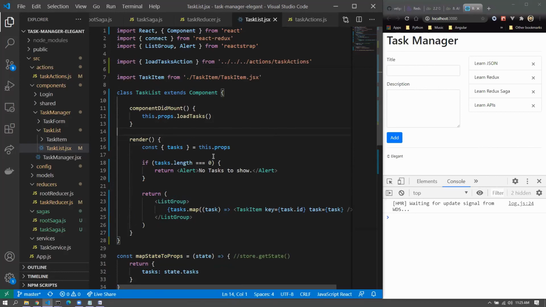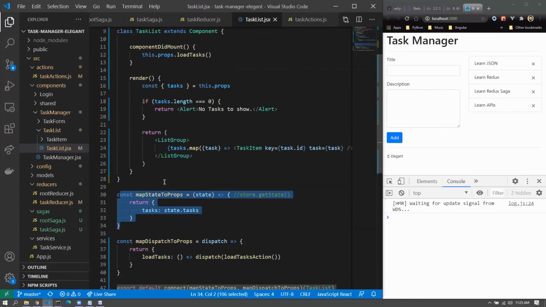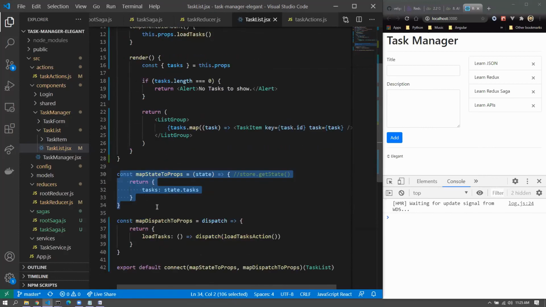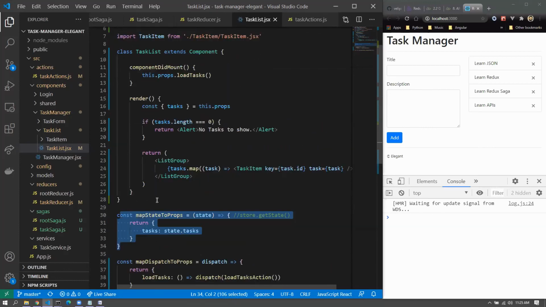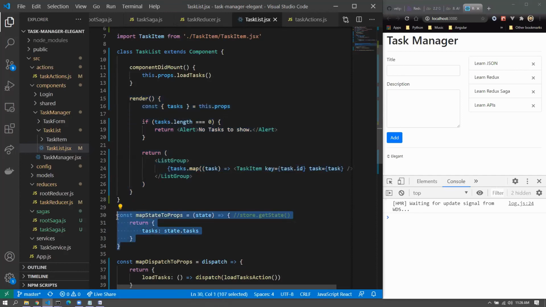All right. So Shubham has a question. Don't we need to get an updated list on add and delete task? Well, because of this mapStateToProps, Shubham, the task list component is always mapped to the state. So anything that you change in the global state, the render function will be re-rendered again and again. So you don't have to specifically load the tasks. If you want, you can, but we would not like to do that manually. It will automatically happen because of this mapStateToProps.